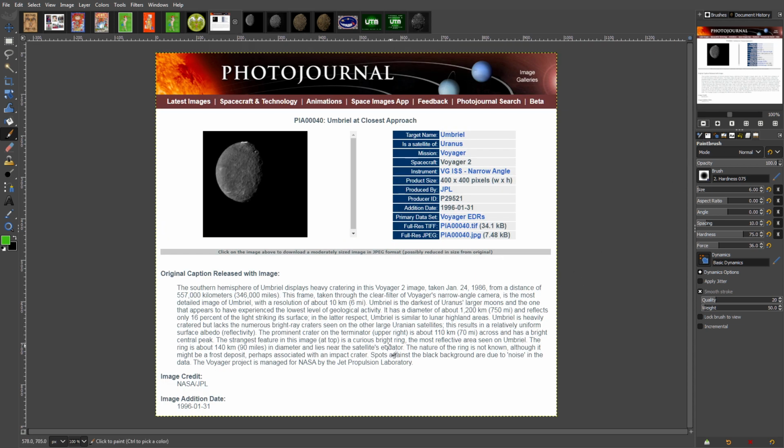It does say here something in the top right. These are things you're going to have to look at. Yeah, prominent crater on the Terminator, upper right, is about 110 kilometers. So I'm presuming it's that, or maybe that. Can't be if this is 700 odd kilometers. 1200 kilometers, sorry. 750 miles. There you go.